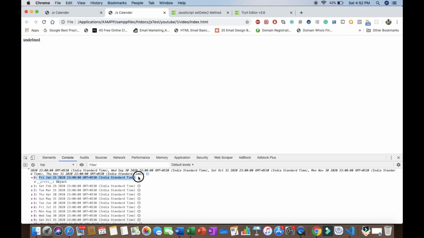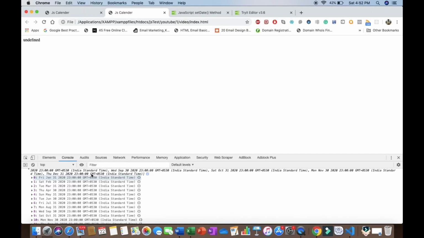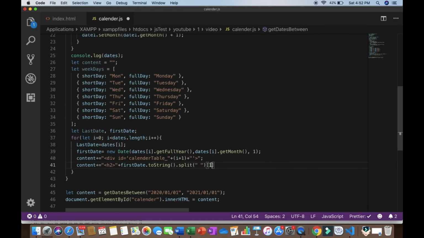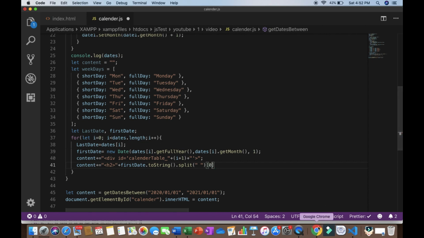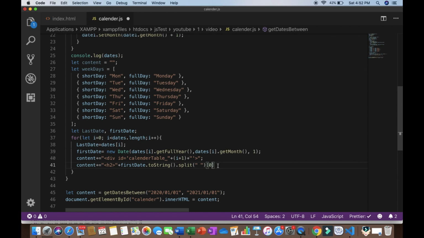Okay, so if I split it with a space, it returns an array with the first index pointing to Fri, second index Jan, third index 31, fourth index 2020, and fifth index the time, and so on. If I need to get the month Jan, I need to get the second index, which is 1. If I print index 0, it will return Friday, but if I try it with 1, it will return the month.